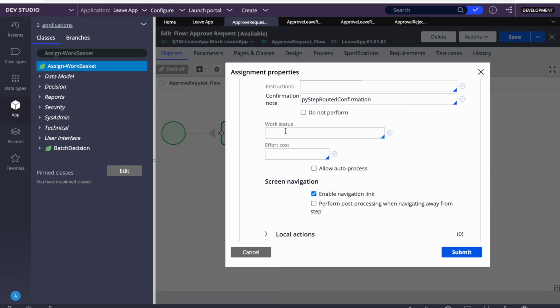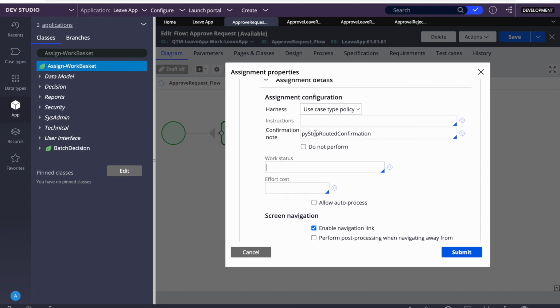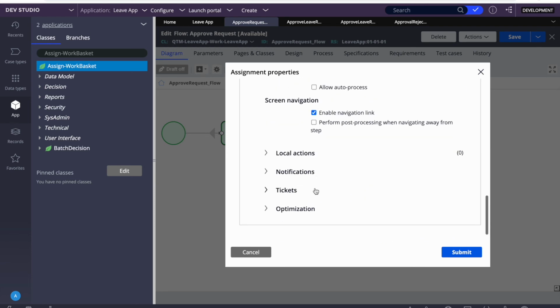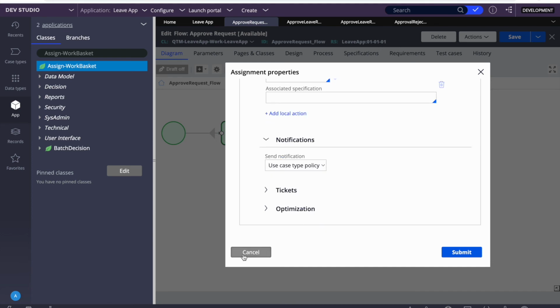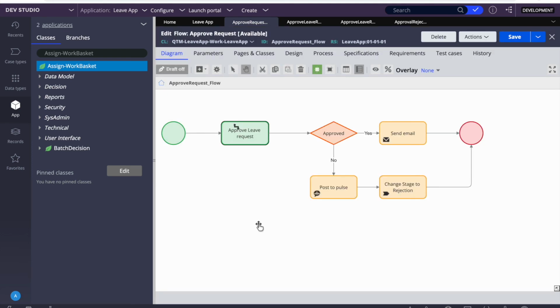But if you go and design more and more steps within one stage, then we need to add those work status here also, and on submissions what message we want to showcase. So those things we can do. We can showcase a few local actions. These things we learn, and notifications, these things we'll learn later. So this is it for today.